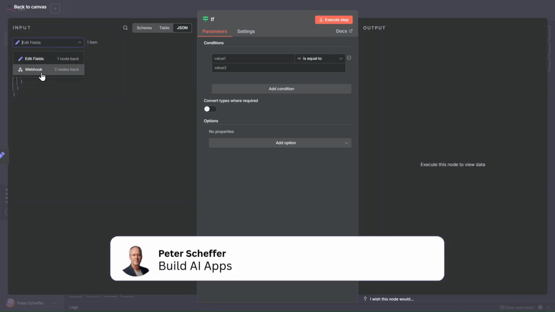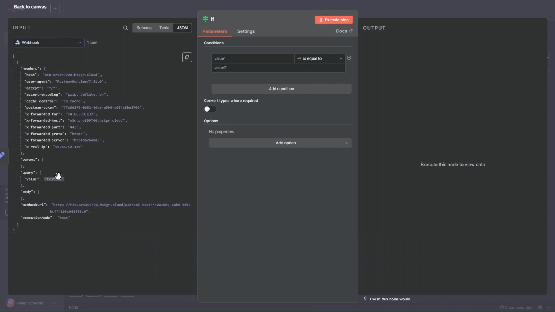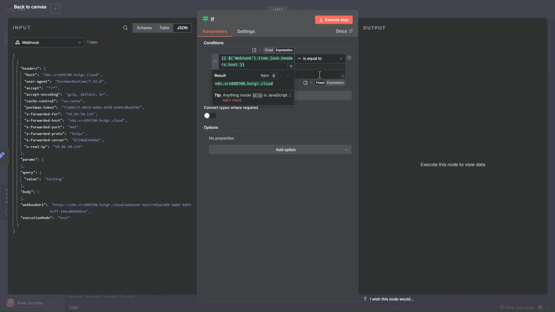And what you can do is select the webhook node, which it says is 2 nodes back from this one. So it's not the immediate one preceding this one. And we can see all the original data. We can simply drag and drop this data over into here, and we can do whatever we want with it.